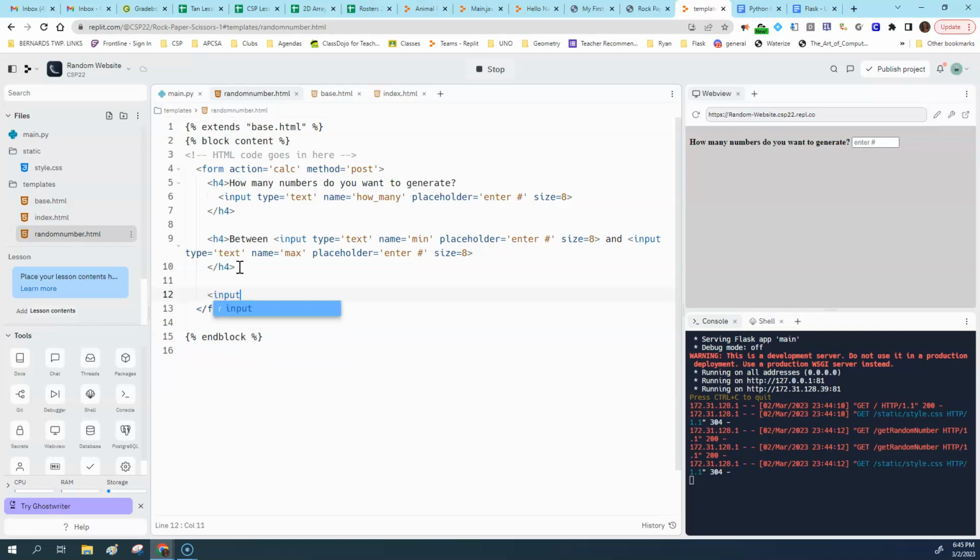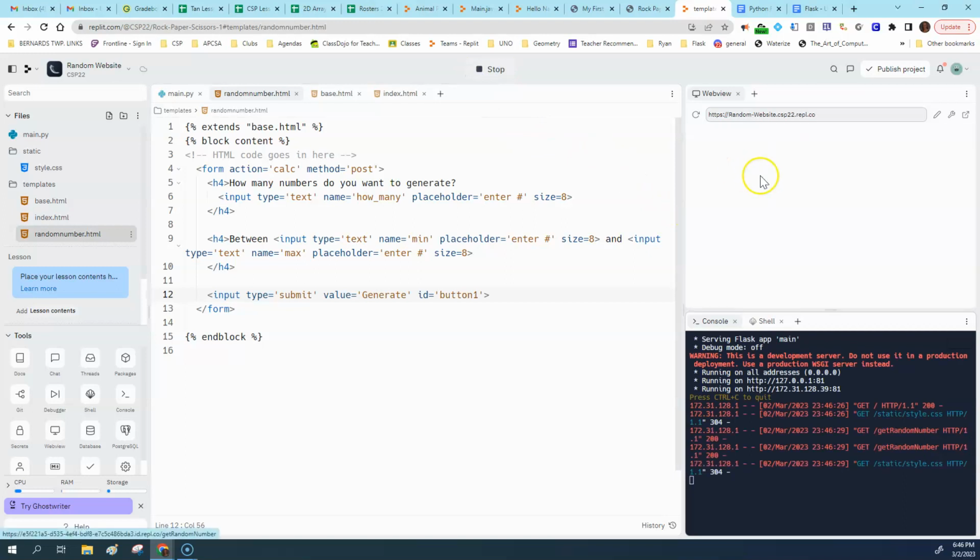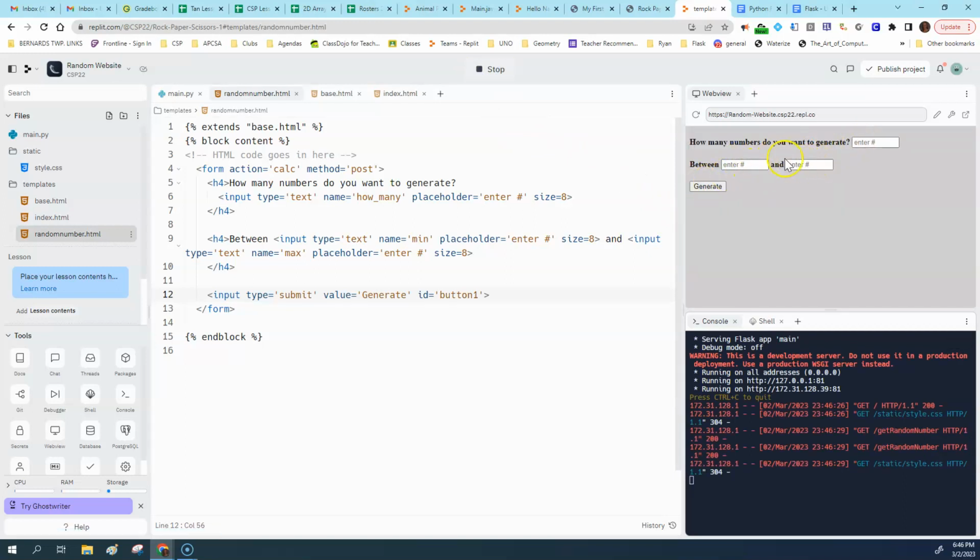And so input, that's going to be another input tag. The type is equal to submit. And what else do I want my button to have? Let's have a value. And let's say our value is generate, so generate the random numbers. And let's give it an ID equal to button 1. Great. Okay, so running this again. Generate random numbers. Alright, great. Our web page looks good.